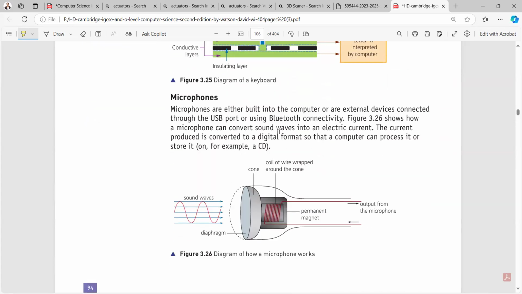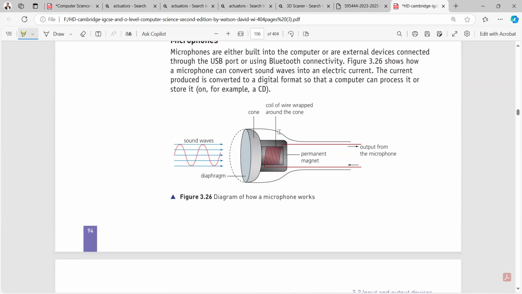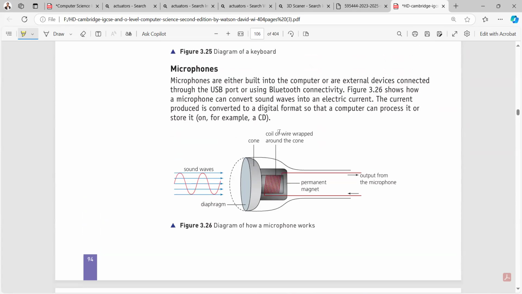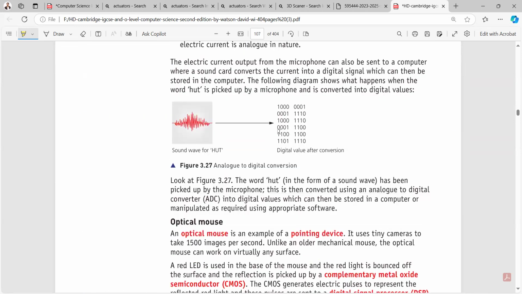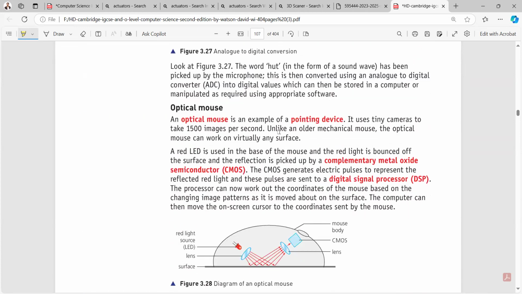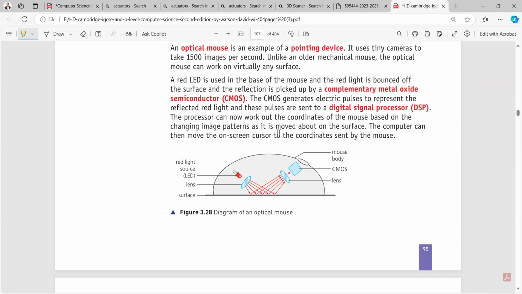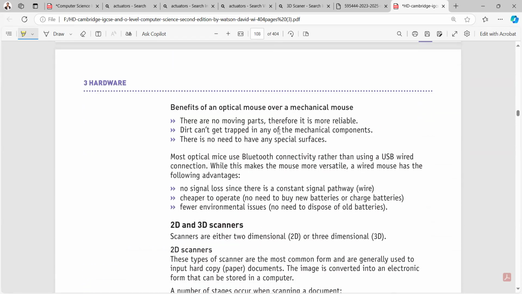Then I have microphones. Microphones are built into the computer or are external devices. They are used to convert sound waves into electrical current. I have the optical mouse, which is known as a pointing device. The benefit of an optical mouse over a mechanical mouse is that it has no moving parts. It is more reliable, dirt cannot be trapped in any mechanical components, and there is no need of a special surface.